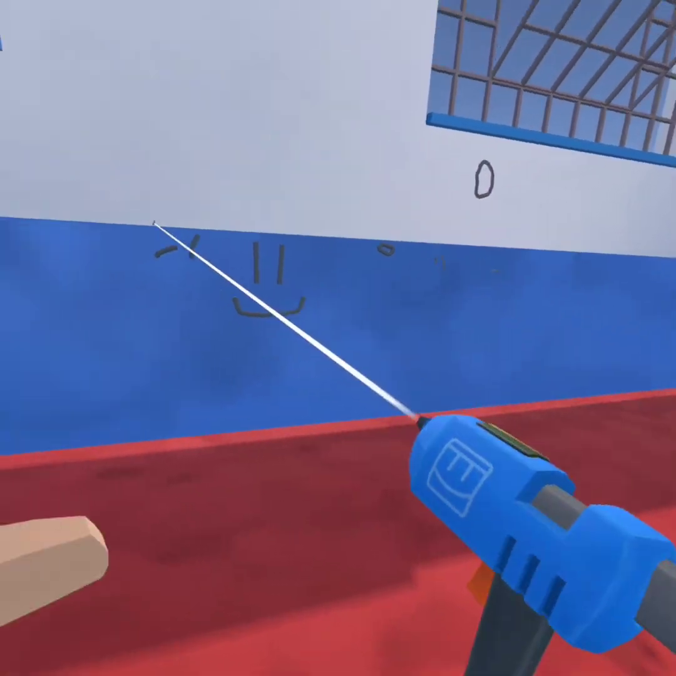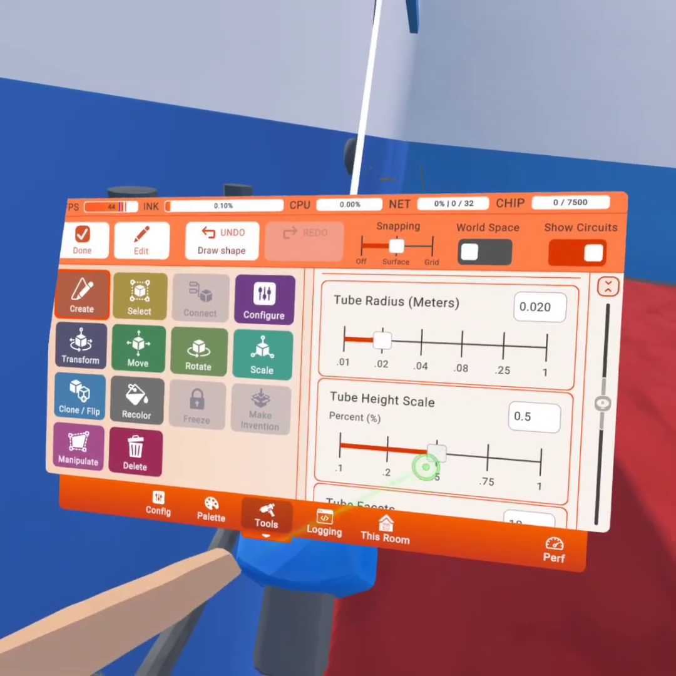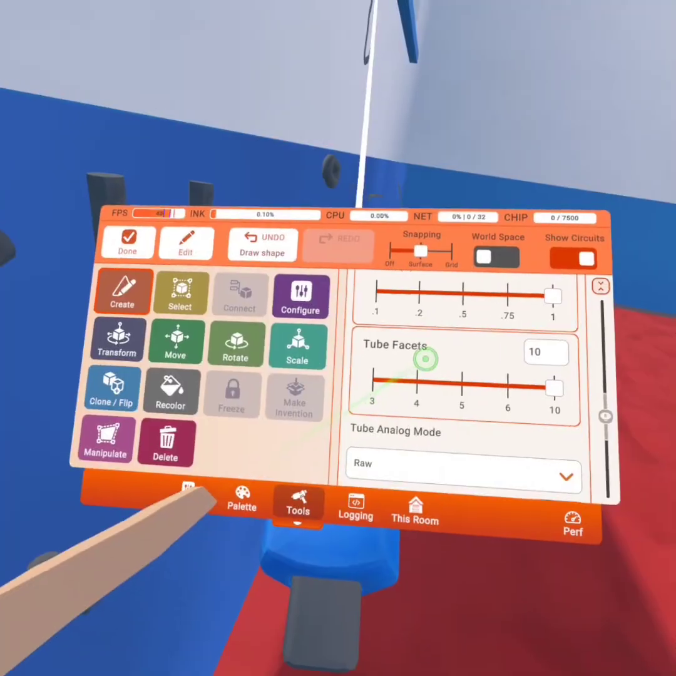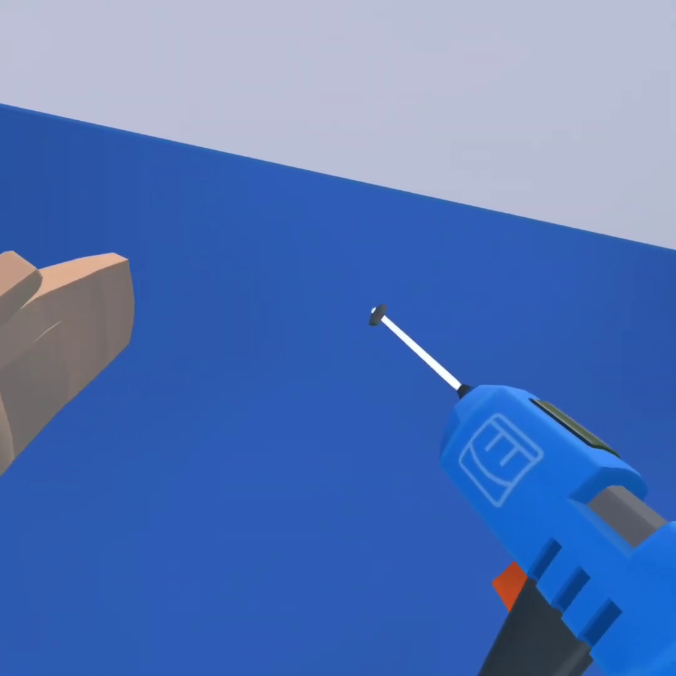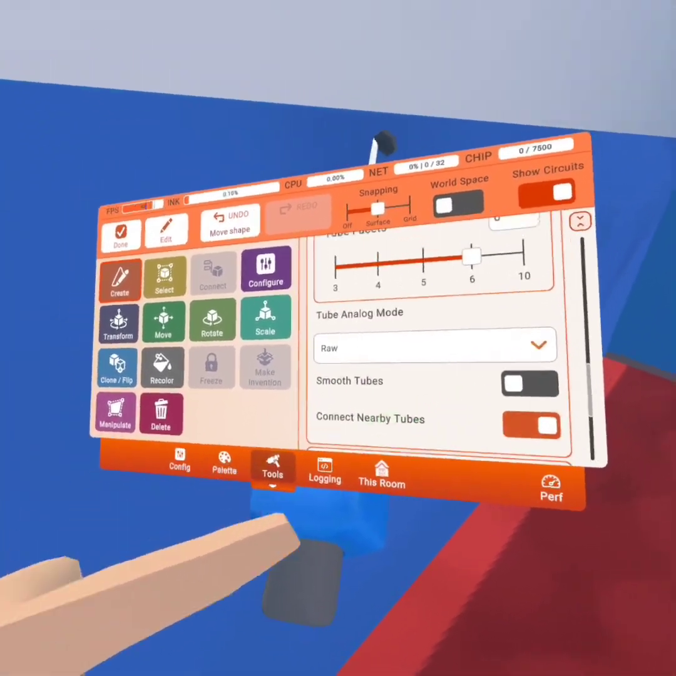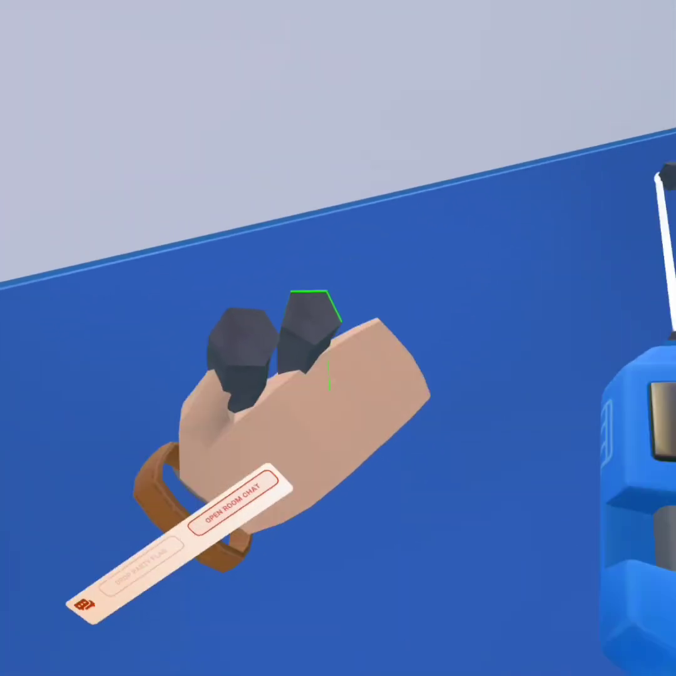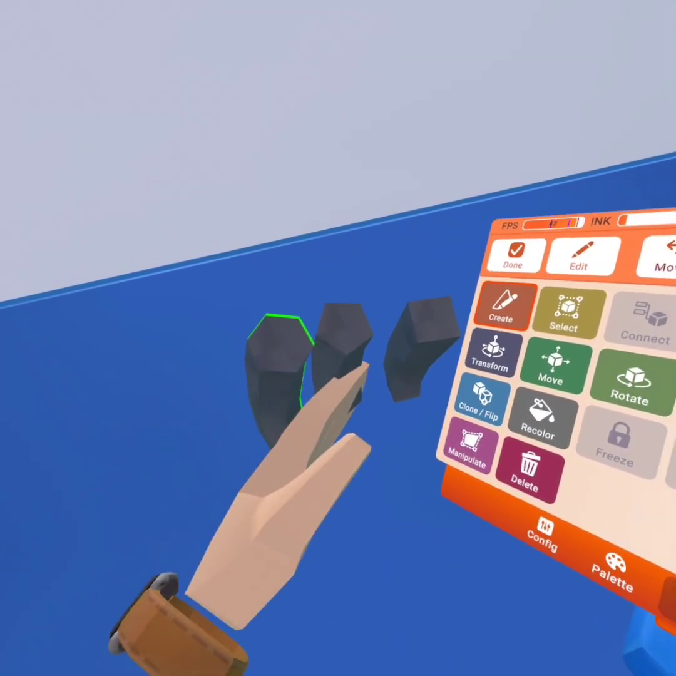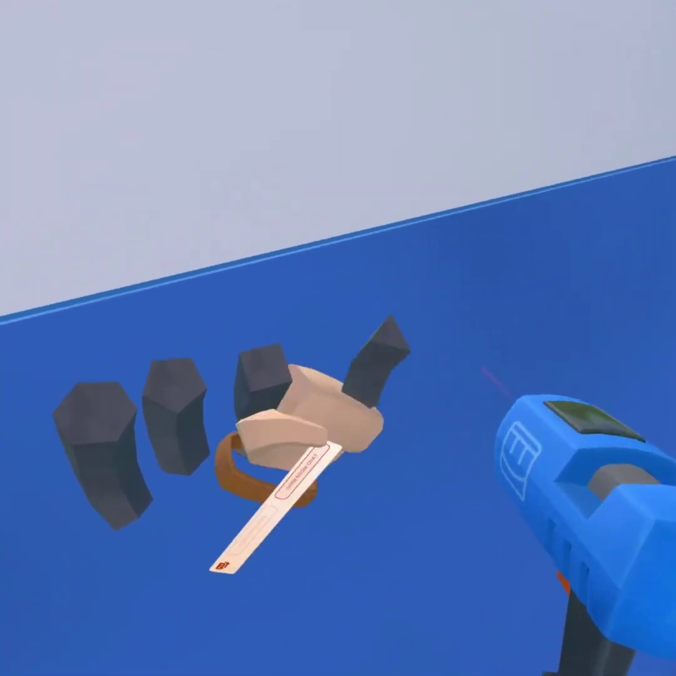And your default settings, by the way. Your height should be all the way up. Your radius should be at 2. And your facets should be all the way up. And you're probably asking, what do facets do? Your facets, this only works with non-smooth tubes, by the way. Your facets change the shape of your tube from octagon, hexagon, square, and all the way down to triangle.